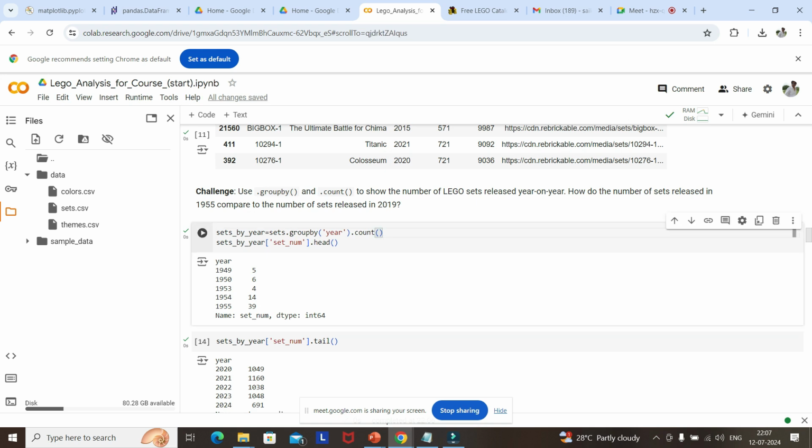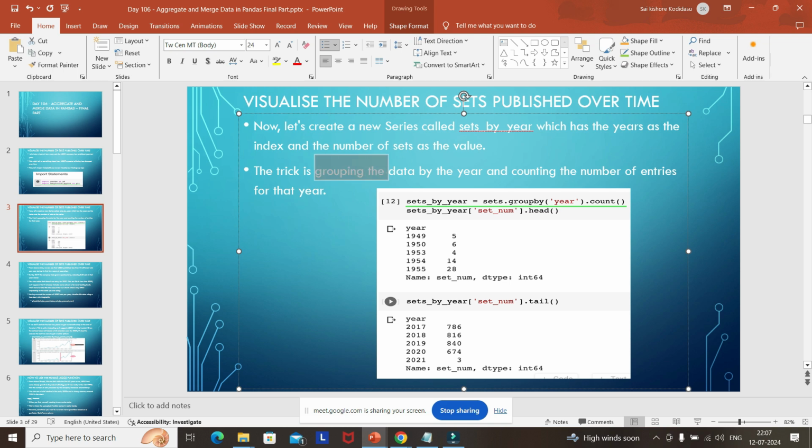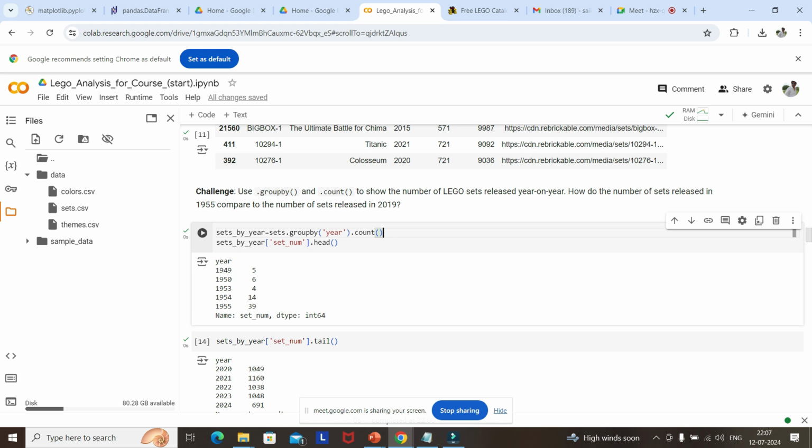So now we will be creating the series by grouping the data by year, and we will be using the count method. So we will be chaining this method, calling multiple methods. For example, we are calling group by on this data frame, and again we are calling a count method on this. This is called chaining. And then once we load it, we are just seeing the head.